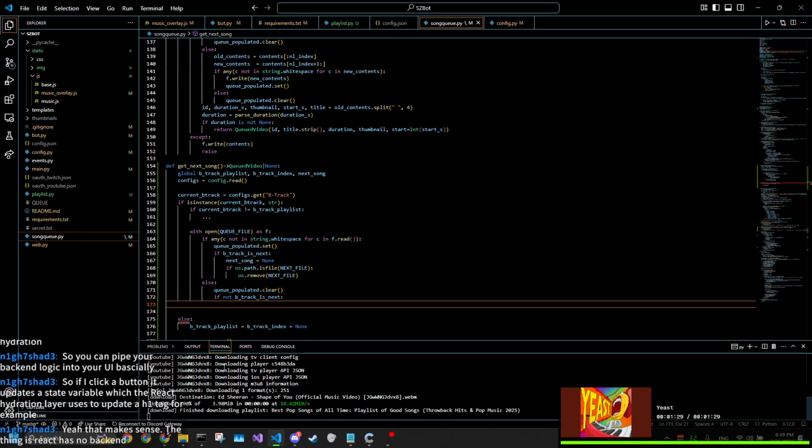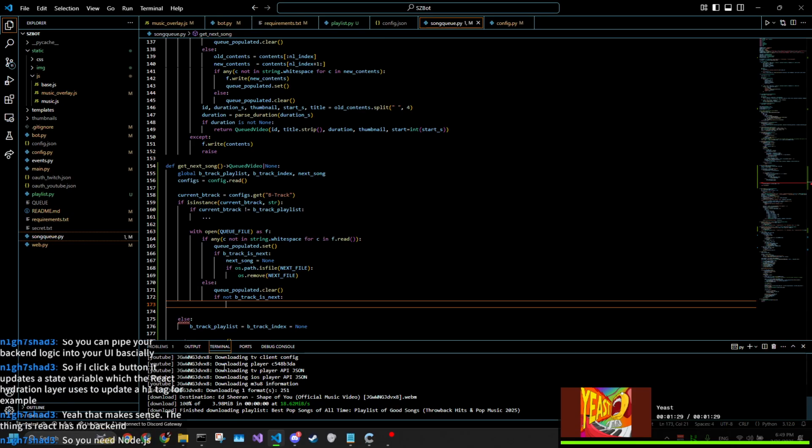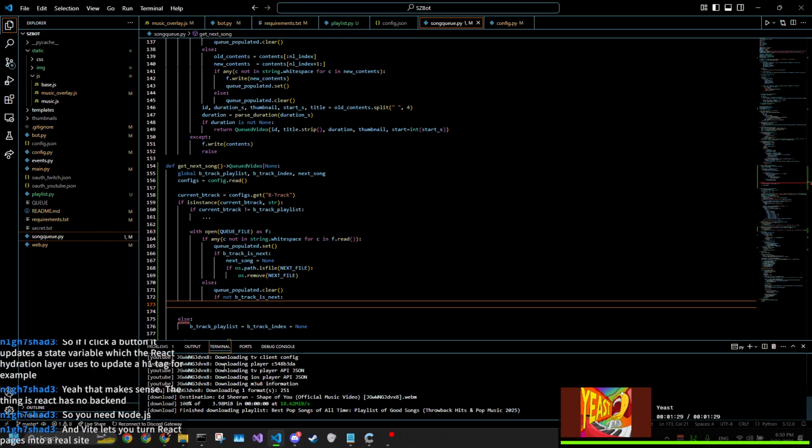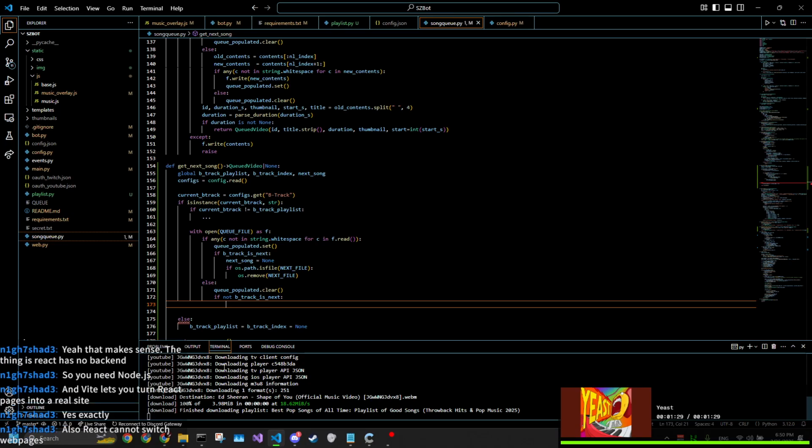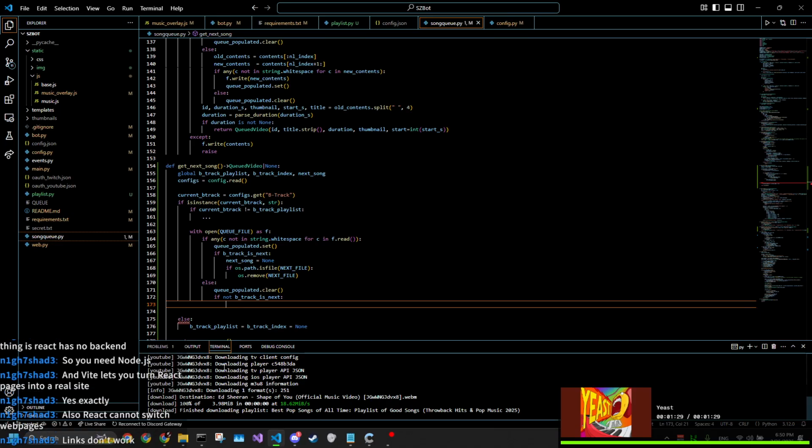Oh, does that end up getting built into a... oh, okay. So React just handles the front end and you would have something else that handles actually serving the React content. Okay. See, that seems really complicated. I don't know. Links don't work? Wow.